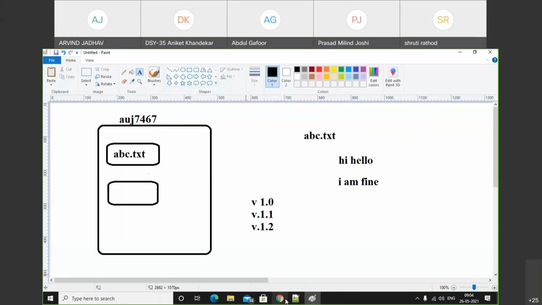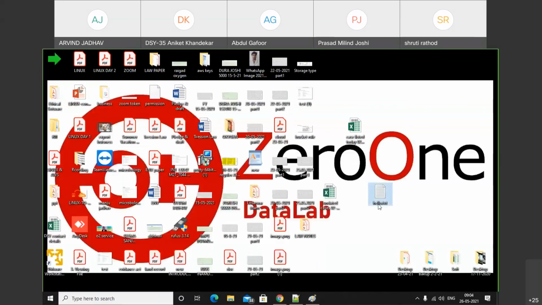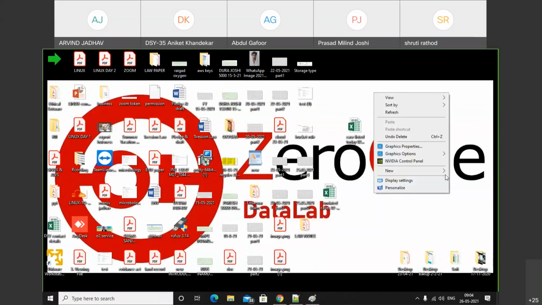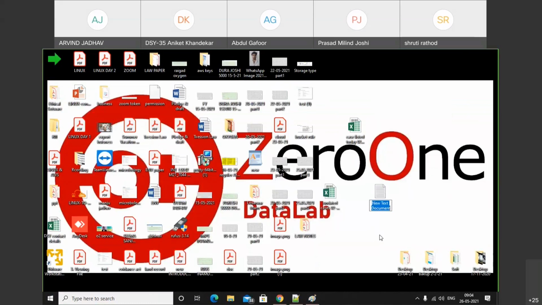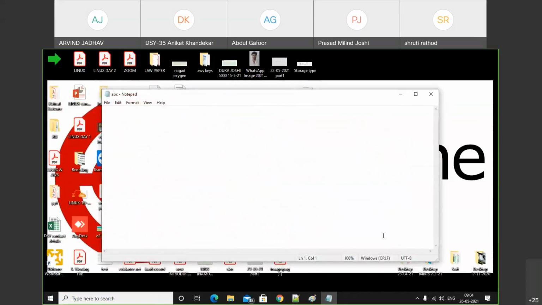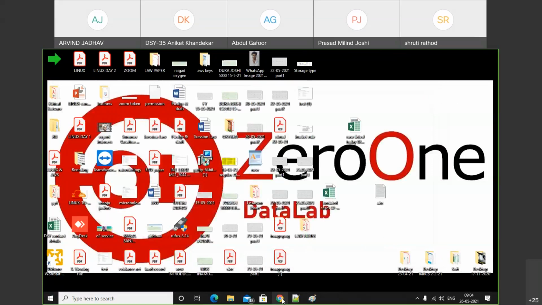So let's do the practical. You will understand it from this. First of all, I will create one text file. Assume that this one is a configuration file. Click on New, click on Text. Here I will add the file name as ABC only, and in that file I will type hi. Then upload that ABC file.